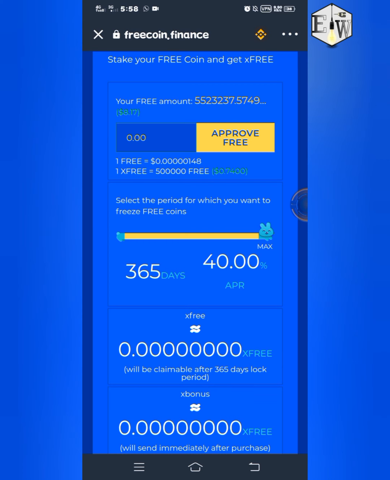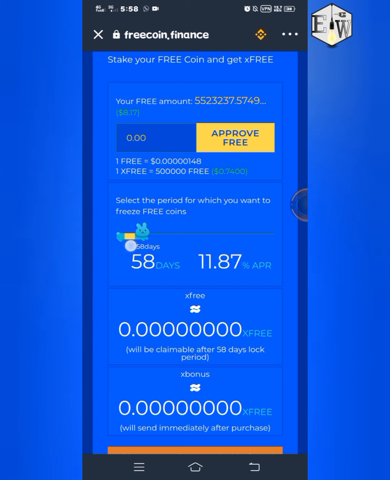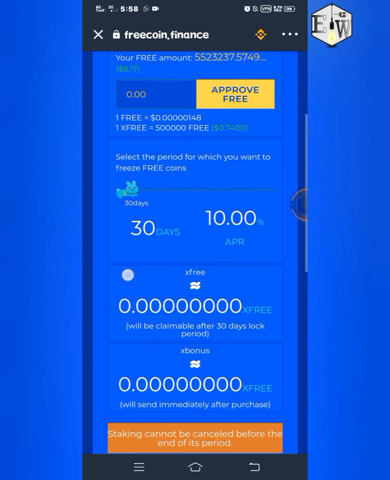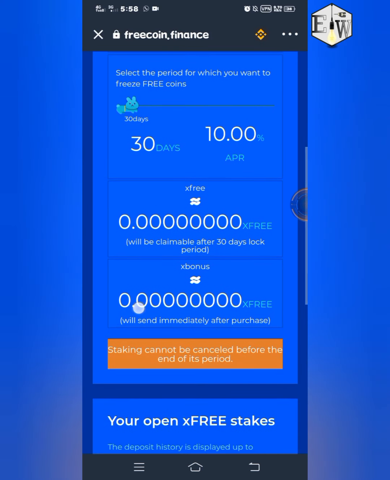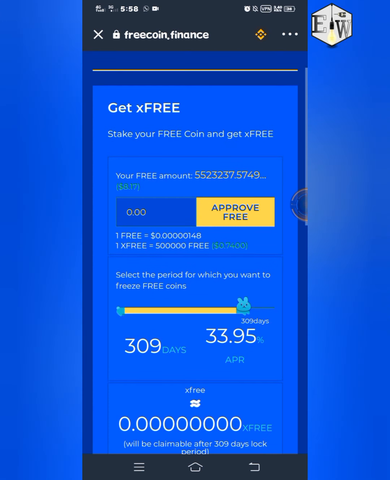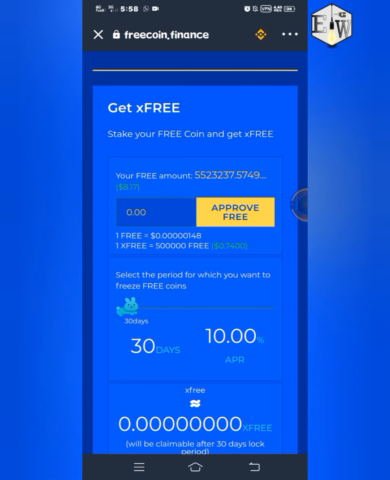But for me, I think I'll go for this 30 days, 10%. Let's see how it turns out. All I have to do now is choose the days. Any days that you choose, the APR is fixed. You understand, there is no changing in APR. So if I'm staking my Freecoin for 30 days, I will get 10% of whatever I staked, and it sounds good, instead of leaving your Freecoin inside your wallet and just looking at it.